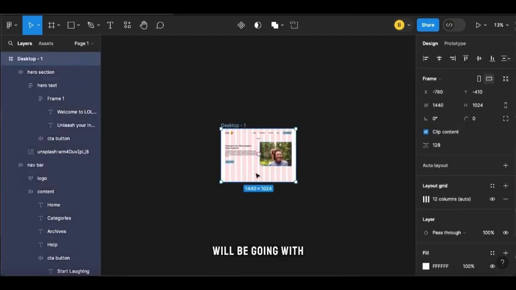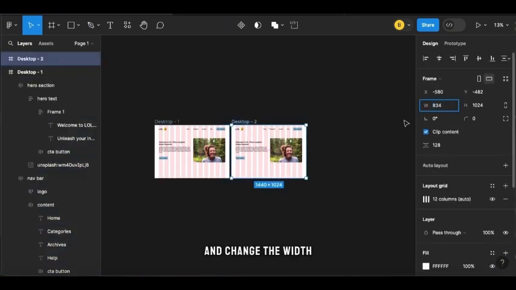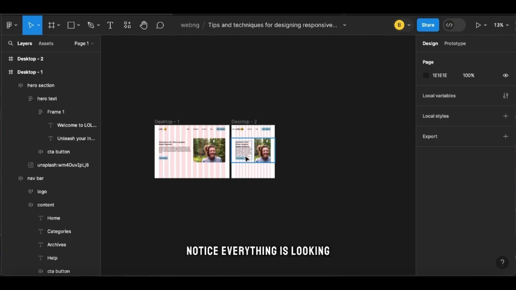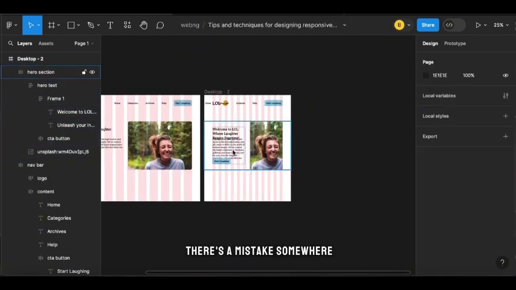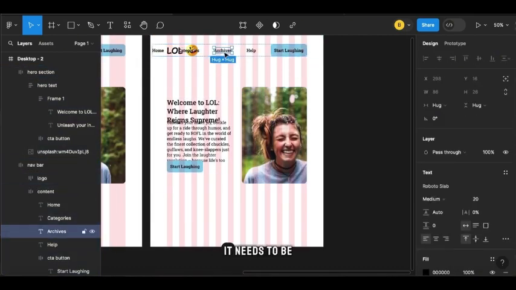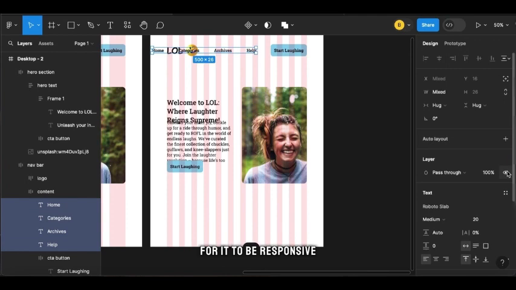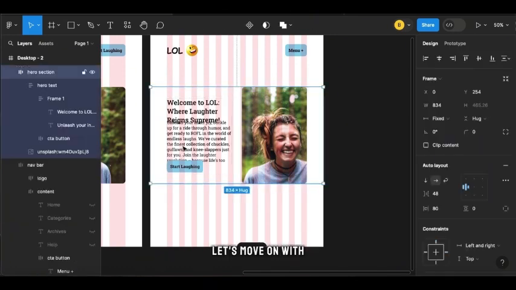For the tablet, we'll be going with the 834 screen size. I'll go ahead and duplicate the screen and change the width to 834. Notice everything is looking all scattered. Let me zoom in. That's because there's a mistake somewhere. A certain portion of the container is probably set to fixed or hug. It needs to be set to fill container for it to be responsive. Confession time. I didn't notice this while shooting the video, so let's use this as a learning moment. Let's move on with the video.